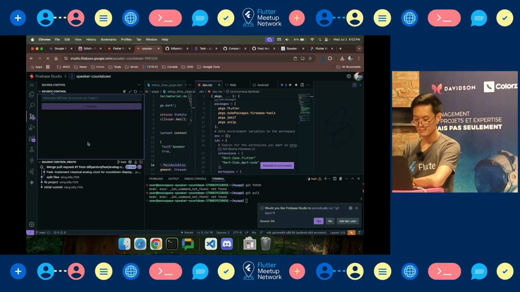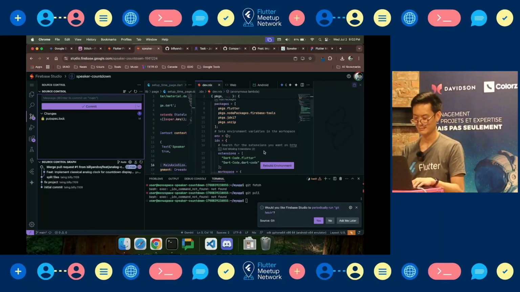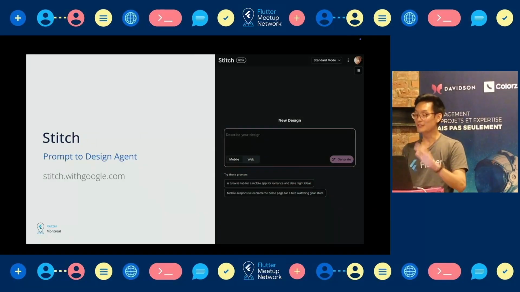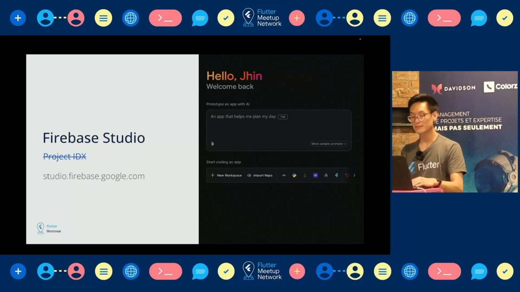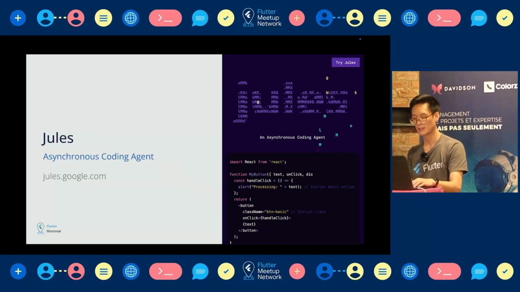Can I pull? Good. Rebuild. Okay, I'm going to let it do its thing. But basically you have Stitch to design, Firebase Studio to create, for now web, but you will be able to do mobile too, which is very interesting, and add more features, doing things in the background using Jules. These AI tools are free, so you can use them every day to build your new company, your new app, your new product.